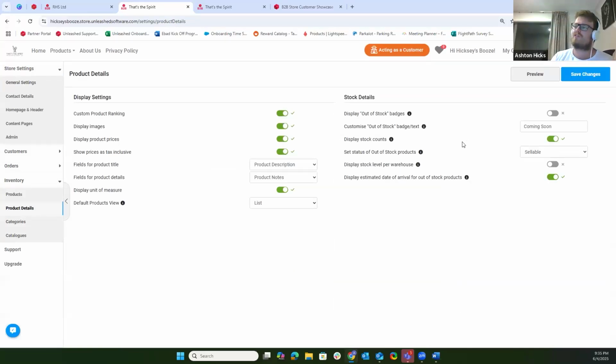Now we get into stock details. So stock details, this is more so for out of stock items. Obviously the stock on hand is also going to feed through into the B2B portal, and that's going to be reacting in real time to what's happening in Unleashed. So there's a few options here. You can choose to display out of stock badges or not. So if you don't want to indicate that a product is out of stock, you can turn that off or turn it on, depending on what you want there.